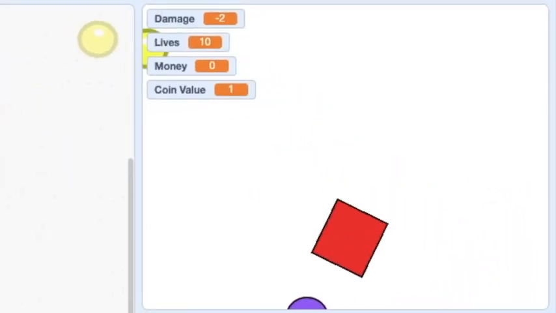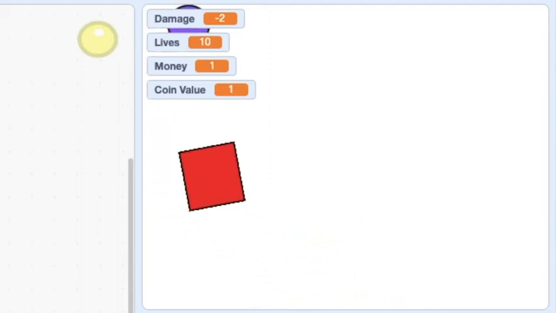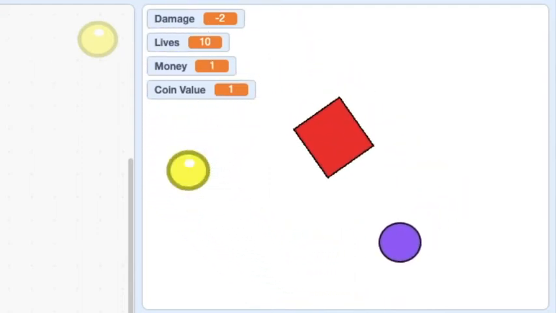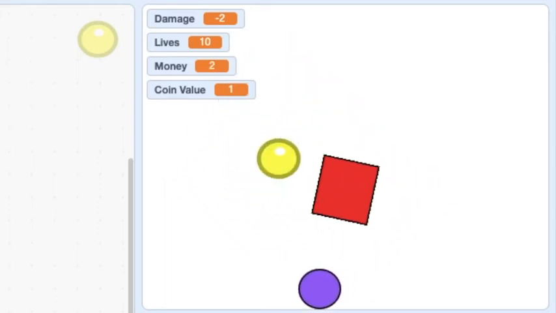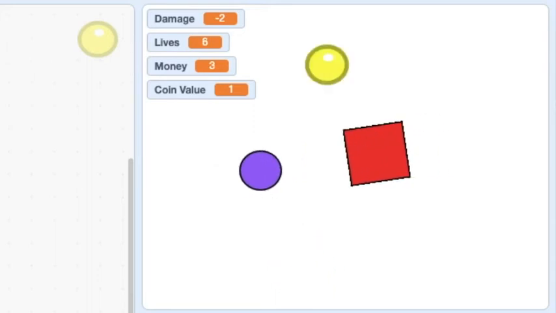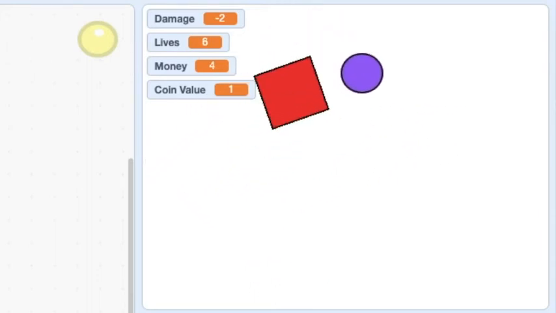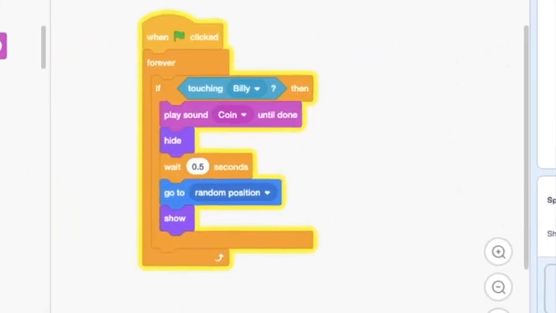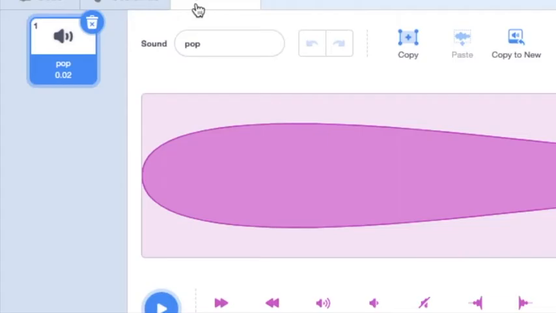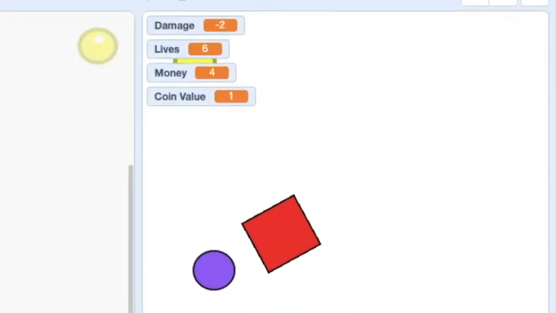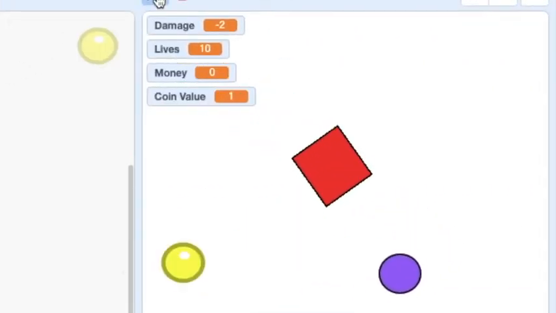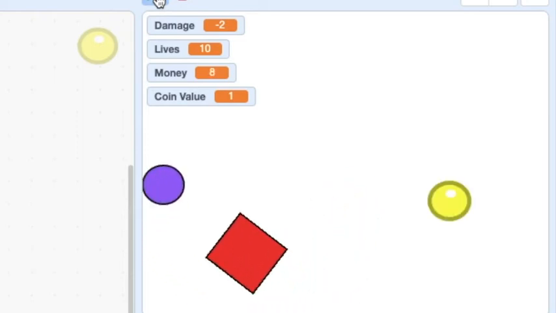Alright, project saved. Let's try this now. Okay, the coin's over there. Okay, so it's not playing any sound. I see. We haven't put the sound over here. Whoops. Let's search for the sound. There we go. That should be good. Now let's try. There we go.